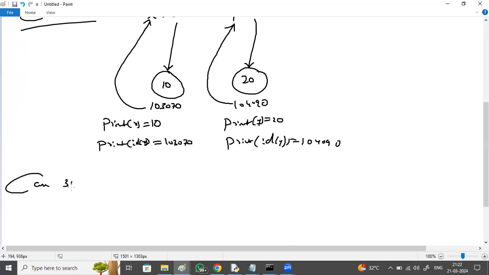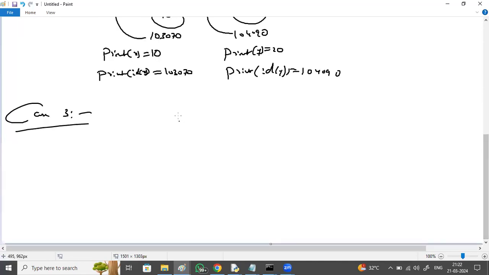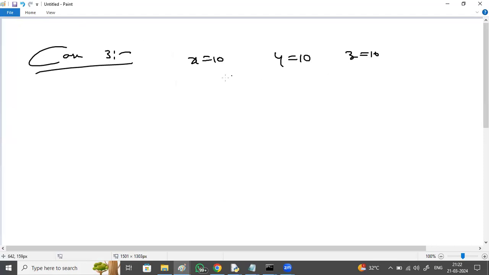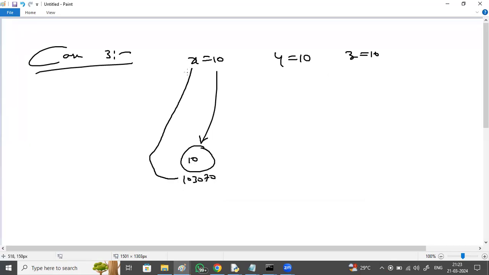Observe this case 3, right? One second, case 3 I'll write separately. Case 3. x value is 10, y value is 10, z is 10. How many objects are created here? One object. Only one object, right? One object with value 10 is going to have the address.